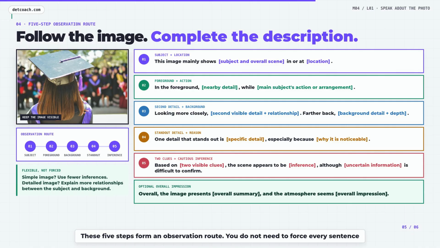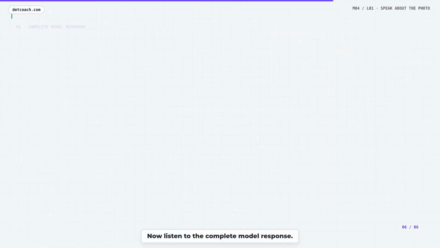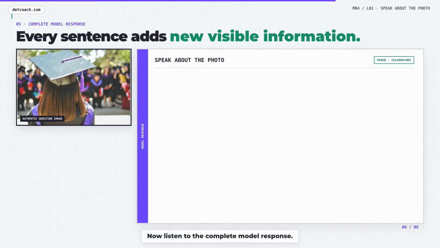These 5 steps form an observation route. You do not need to force every sentence into every response. Use fewer inferences for a simple image. When an image contains more detail, explain more of the relationships between the main subject and the background. Now listen to the complete model response.